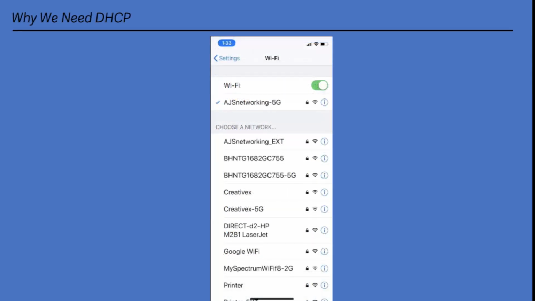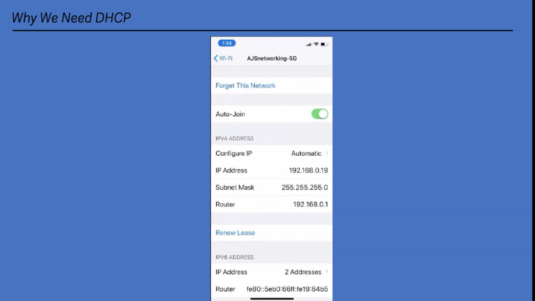Now, I must admit, for various purposes, I have manually configured all the IP addressing information over and over again throughout my career in information technology. It's really pretty easy for me to do in the Windows 10 interface, but boy, is it cumbersome. And guess what? I cannot stand doing it on my smartphone. Here I am on the iPhone, and notice that I'm going to be connecting to the AJS networking 5G Wi-Fi network. And oh boy, do I love DHCP in this case.